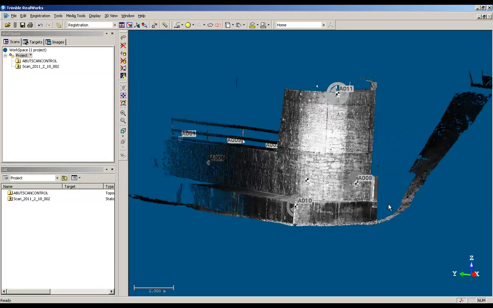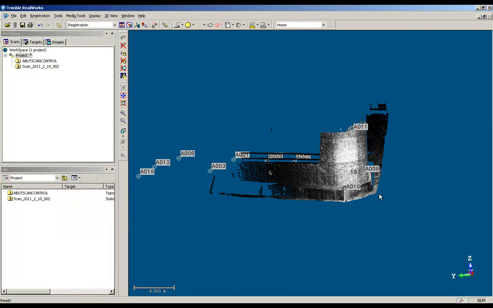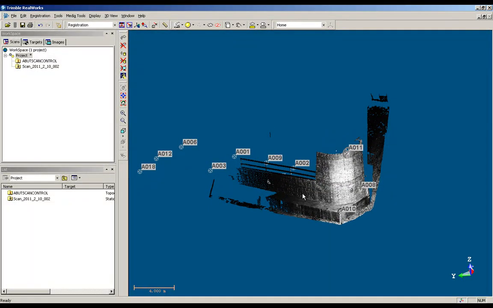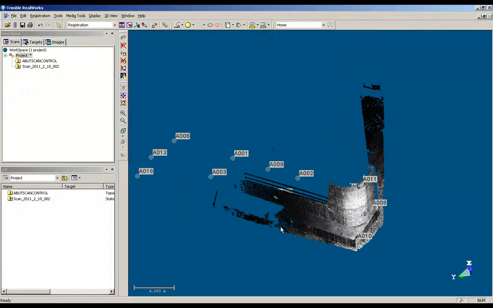I'll go ahead and repeat these steps for the remaining scans or stations within this project. And once that's complete, I'll have a complete bridge abutment that I can then segment and use to compare to a design model.